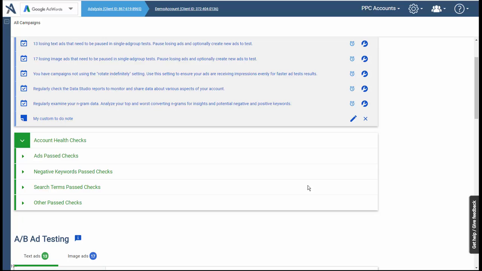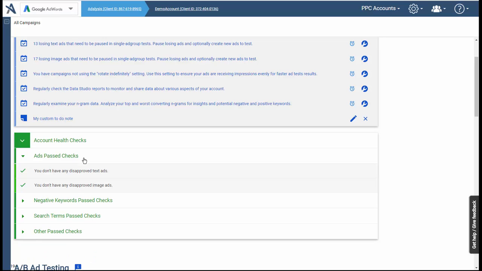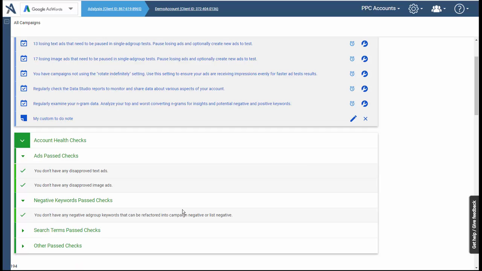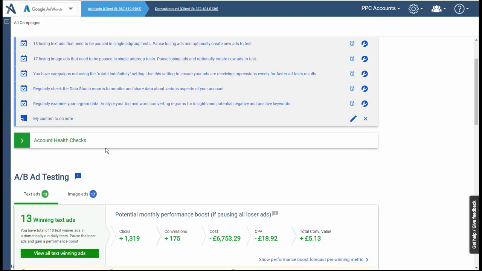Now, if something does not meet your criteria, such as you don't have any disapproved ads, you don't have any disapproved image ads, or there's something that doesn't currently fit any of the filter criteria, we'll show it here so you can see the other items that are being checked that don't have a problem at the moment.